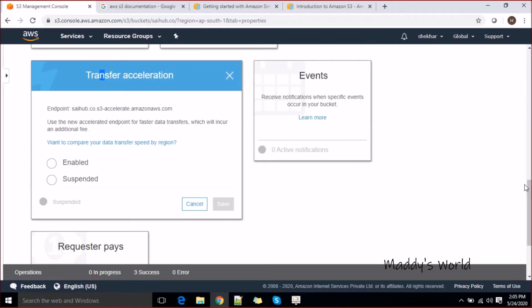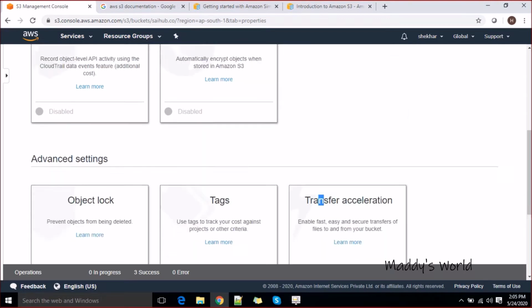If you enable that, they will store your data in the nearest endpoints from wherever the clients are trying to access your bucket. This way, your data will be in the nearest endpoint, and you're going to get some speed acceleration while accessing your objects there, but it will have some additional cost. So I'm not enabling this at this moment.